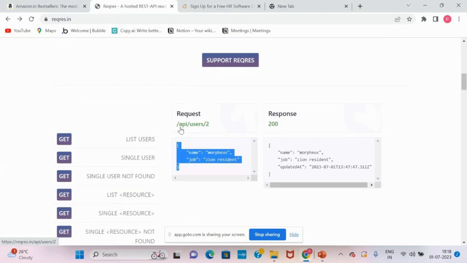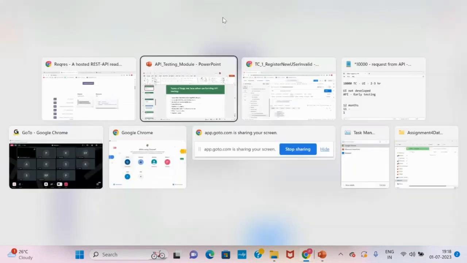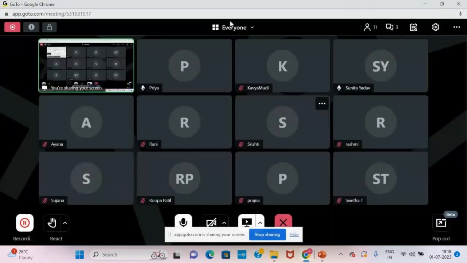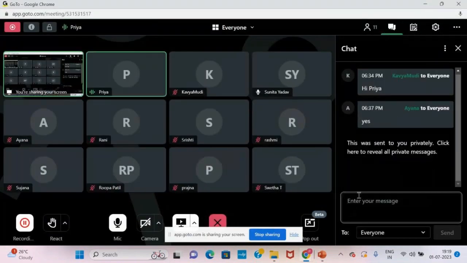Priya, this website you have open, reqres.in. We can also use that. Yes, you can also use it for API testing.